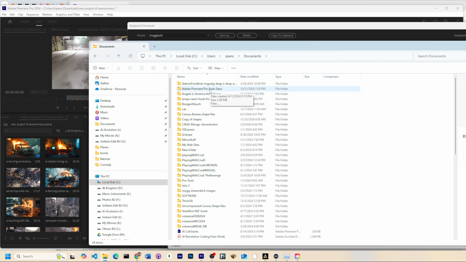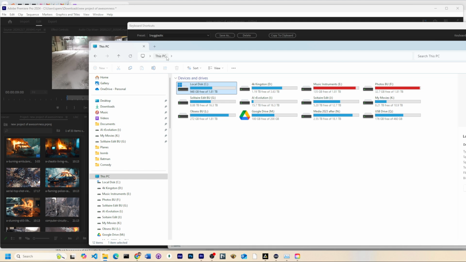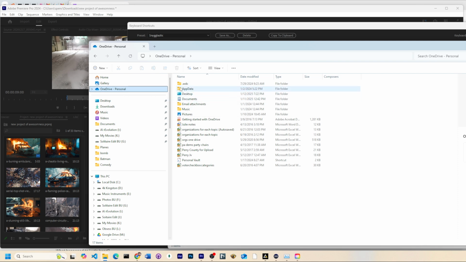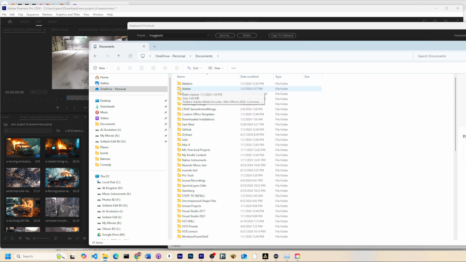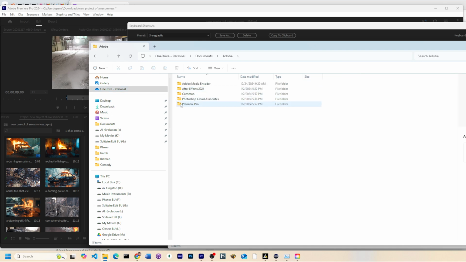It's something else entirely. So it's actually, instead of here, it is on your OneDrive, documents, Adobe Premiere Pro, current version, your profile, Windows, because you're reading Windows, and then these are my keyboard shortcuts.